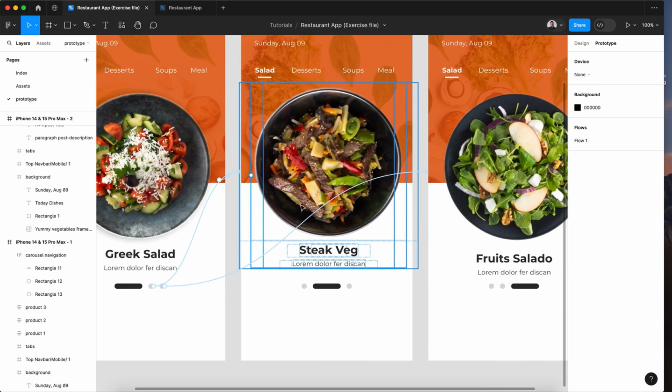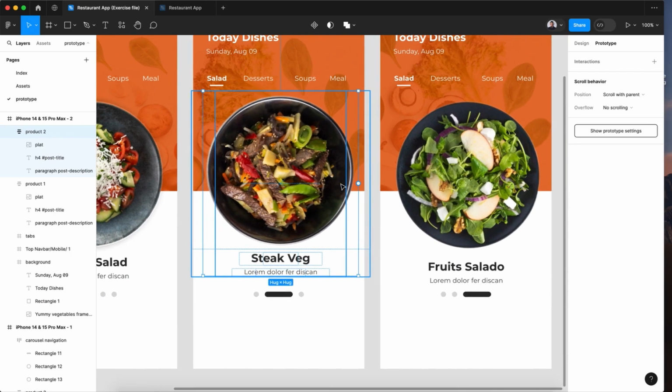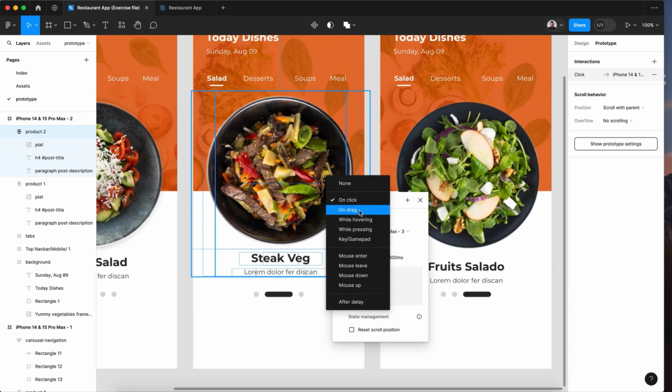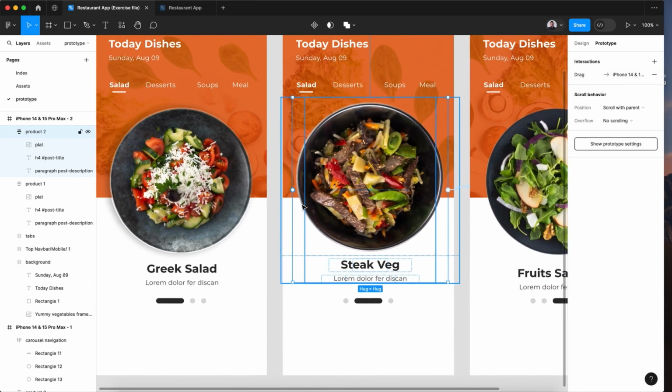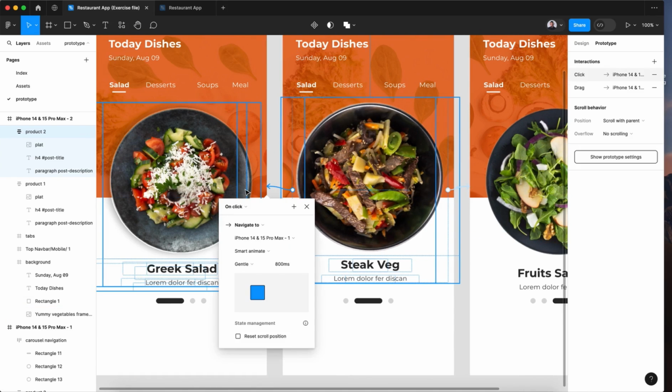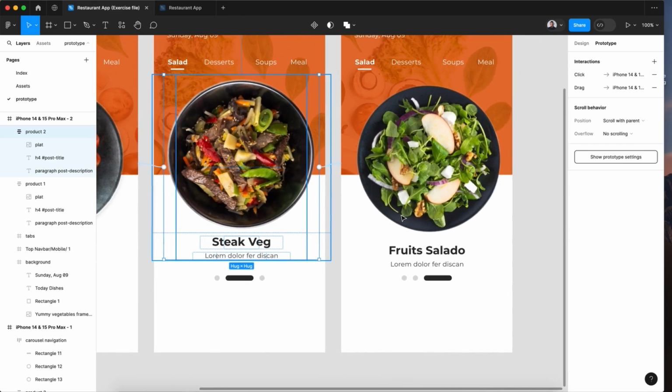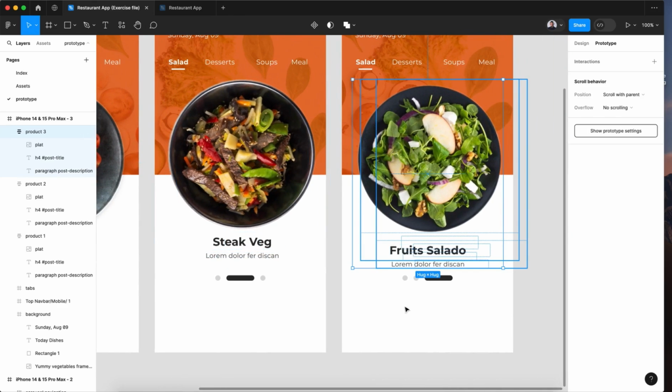Now for our second screen, let's select the plate layer. As you can see in the layer, it is named product 2, and let's connect it with the third screen, on drag this time, Smart Animate, Gentle, and now also connect this same plate with the previous screen. If we connect that screen with the previous, we'll go back.